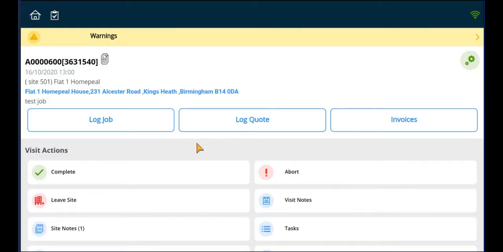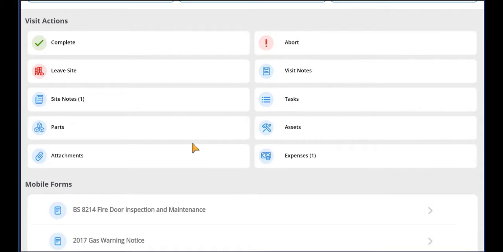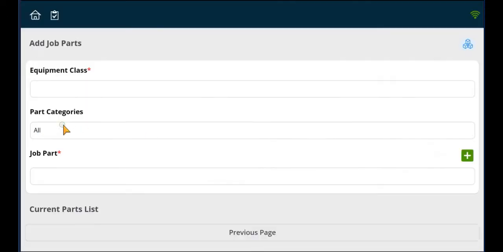Mobile, adding parts to a job. Welcome to this tutorial on adding parts to a job, using your mobile application. Select the parts option, within the visit actions of the job, as indicated.